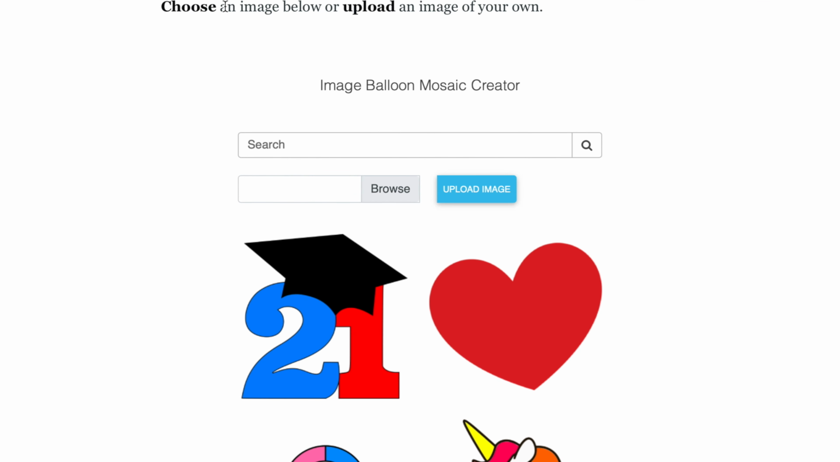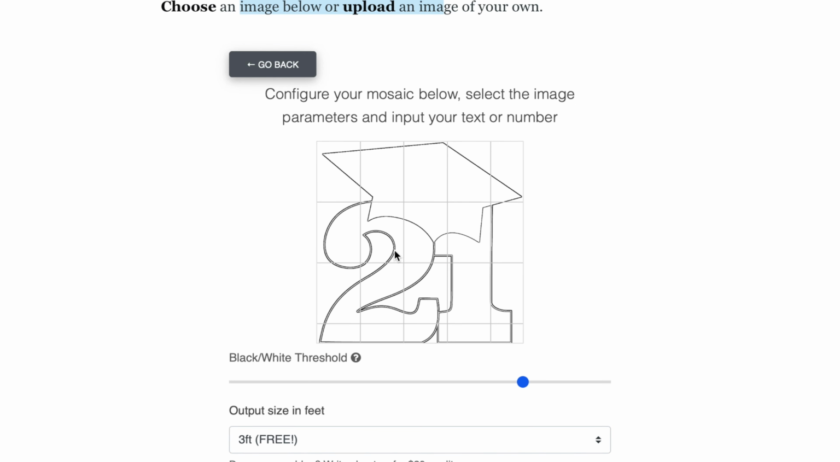Choose an image or upload an image of your own. We start off with the 21 grad symbol. See the preview in the grid?